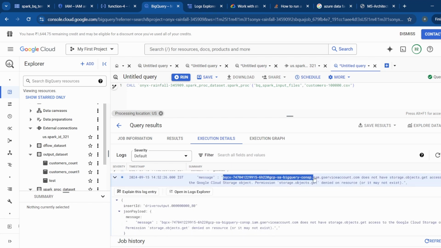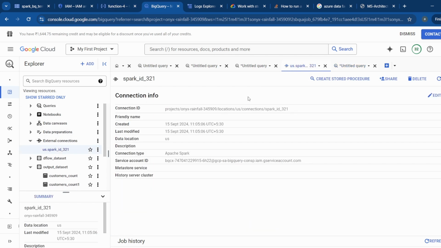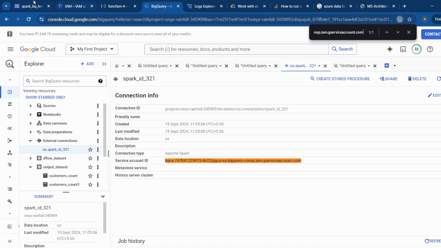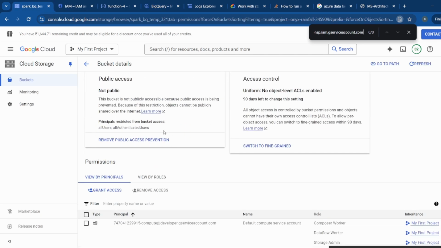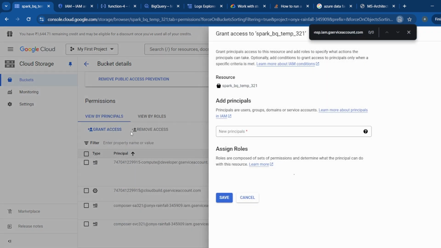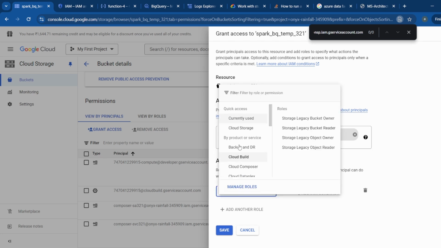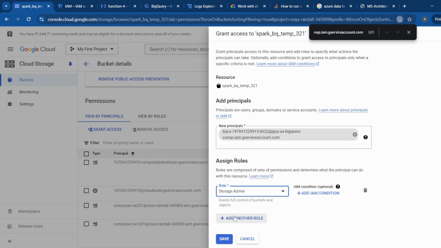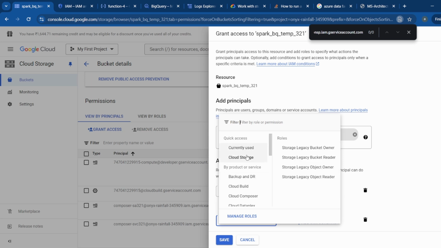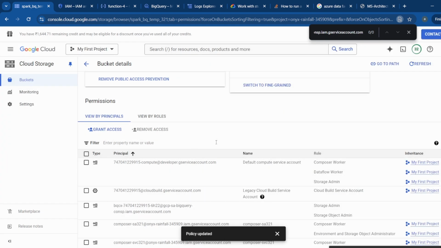Let me copy this service account. This is the service account of this Spark connection. I had added this. I don't know how it got removed. I need to add it again. So grant access, new principal, assign roles, Cloud Storage Admin, as well as I'm going to give Cloud Storage Object Admin. Okay, now it is updated.